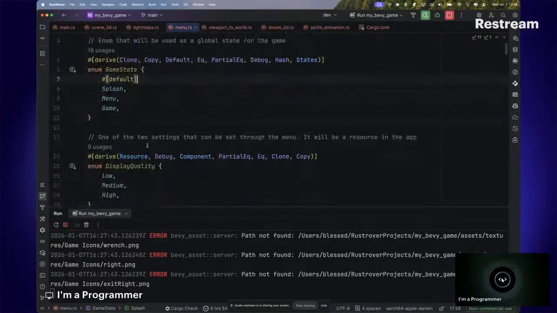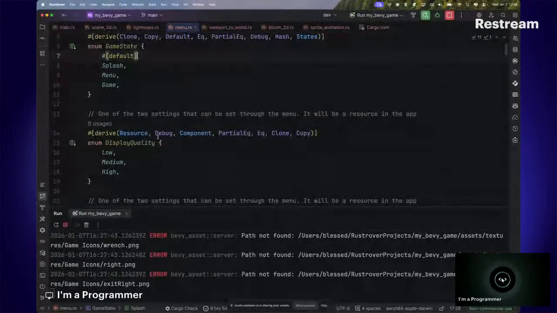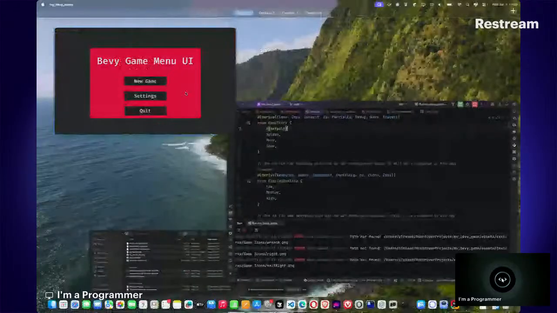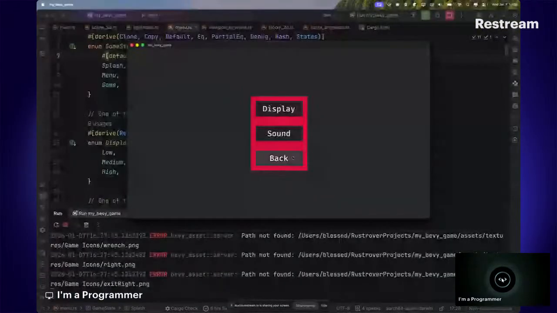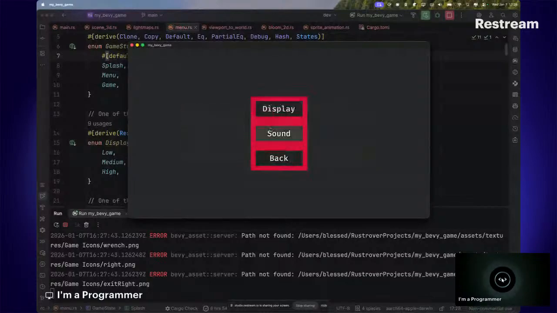So two things now. One of these two settings can be set through the menu. It will be a resource in the app. So we'll come back to that. First thing, like I said, is we need to understand that the one that requires the state more is the settings. And most importantly, the two settings, display settings and sound settings, because their state are preserved. You can still see it still maintains the medium. If I change it to low, I come back here, it maintains the low.